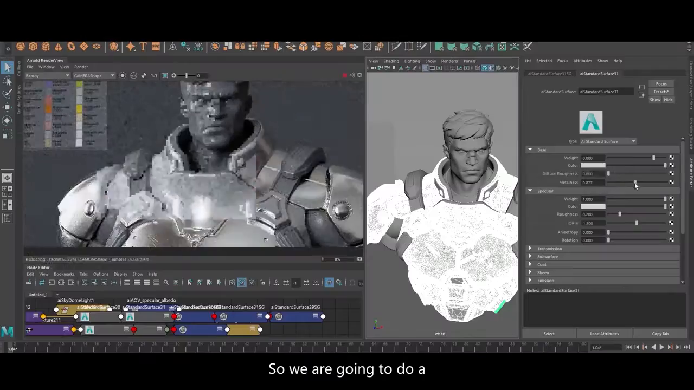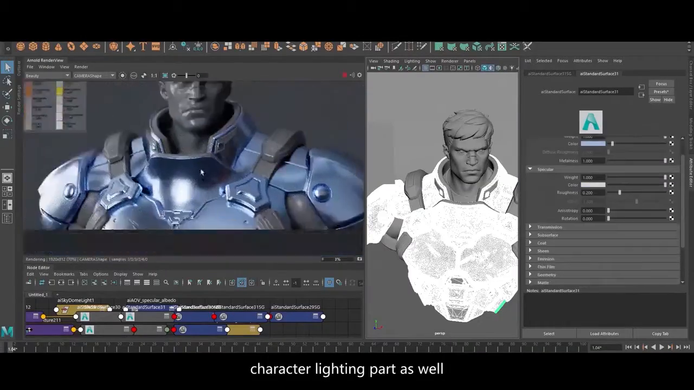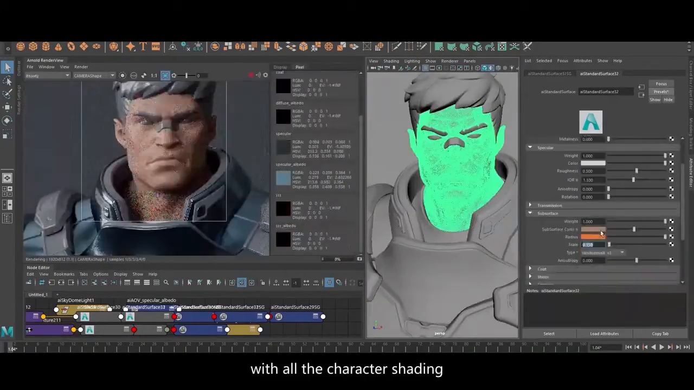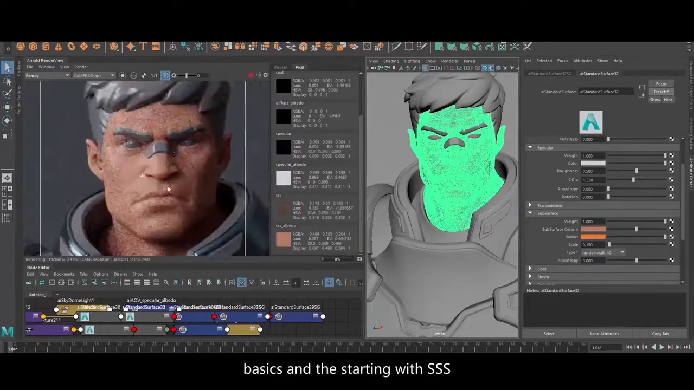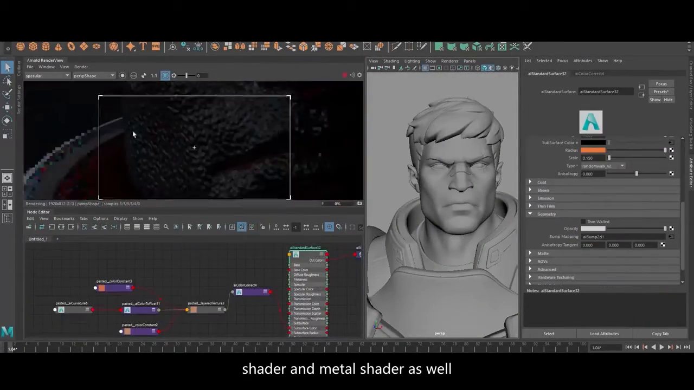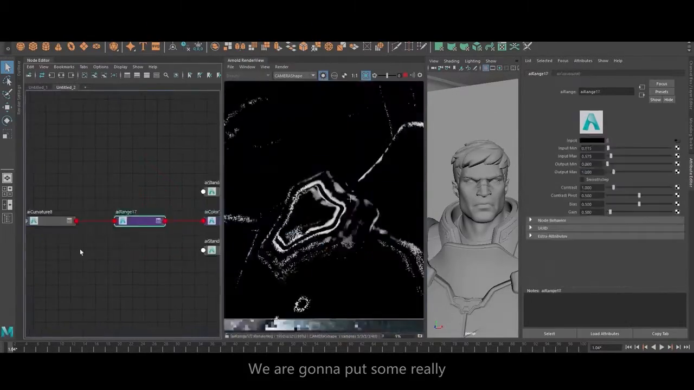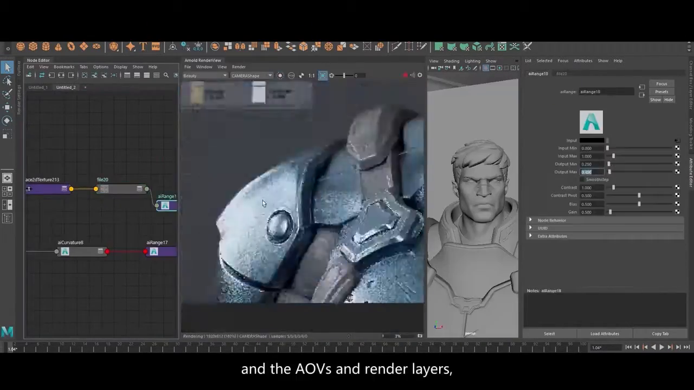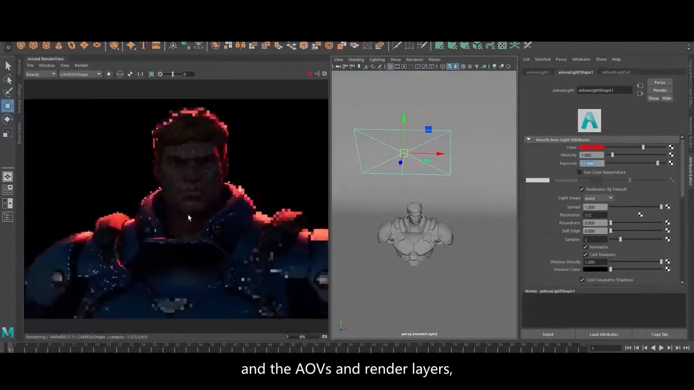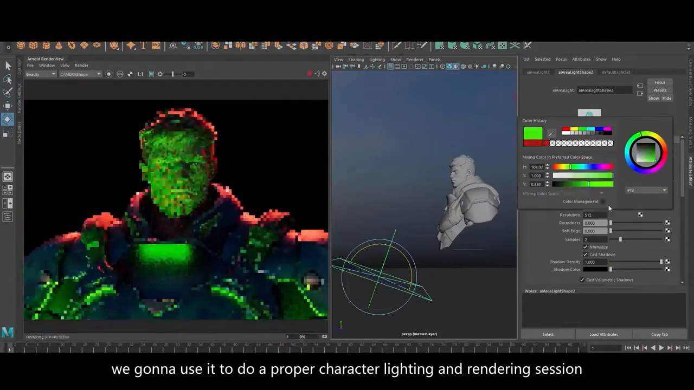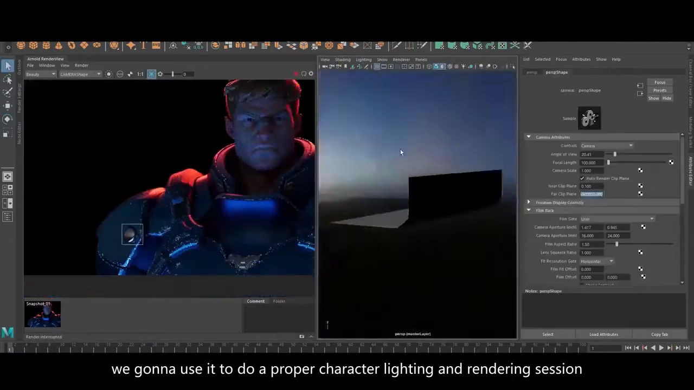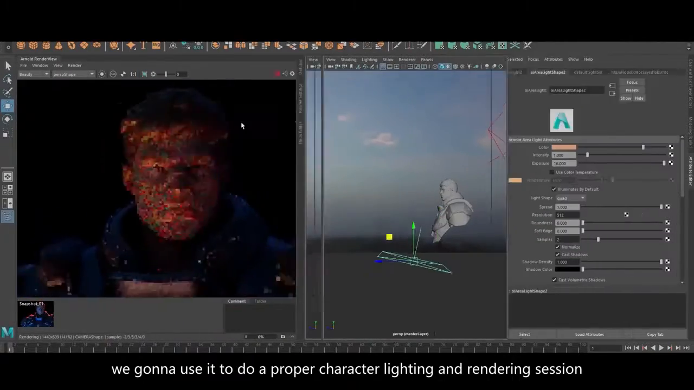So we're going to do a character lighting part as well, with all the character shading basics, starting with the SSS shader and metal shader as well. We're gonna put some really interesting light rigs and AOVs and render layers. We're gonna use it to do a proper character lighting and rendering session.